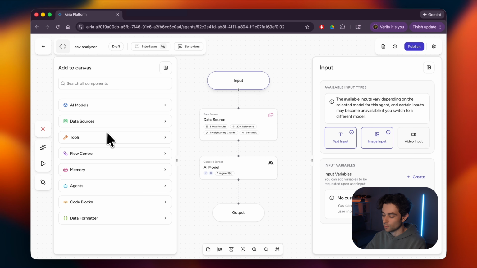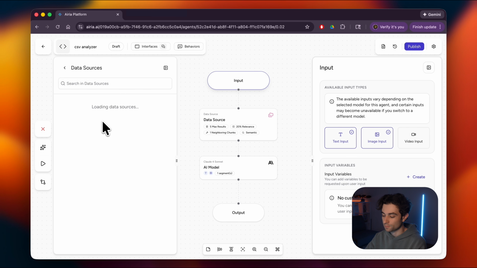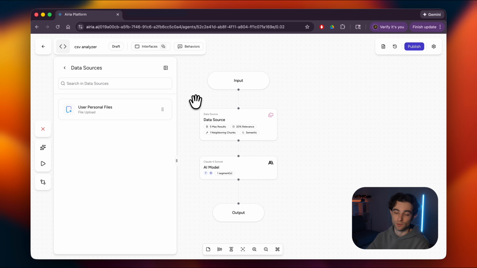There's a bunch of options that we can pick. Now, luckily, to just be able to chat with a CSV, it's not that much work. We don't have to add all of these flow controls or tools. We just want to go to data source over here and then actually drag it in onto the canvas. Now, if you don't have anything that shows up here, that's completely normal. You actually have to configure your database.